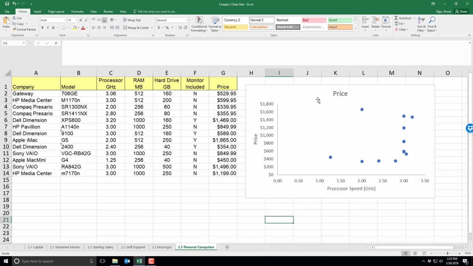Okay. And then I'm going to retitle this as Personal Computers Scatter Plot. And that's how you create a scatter diagram.